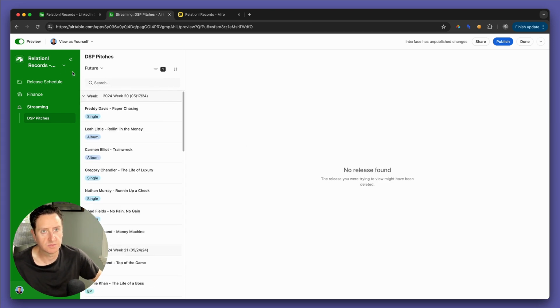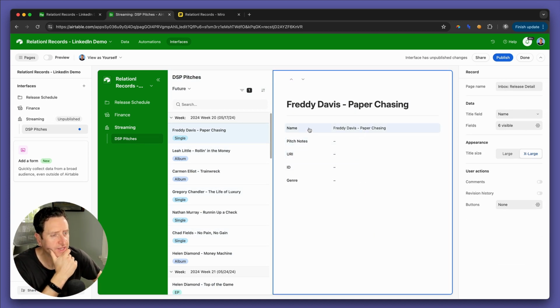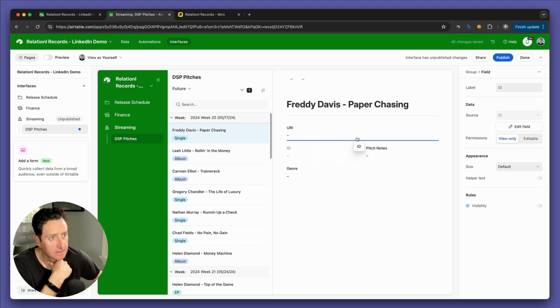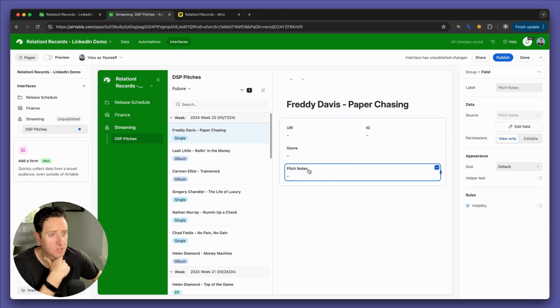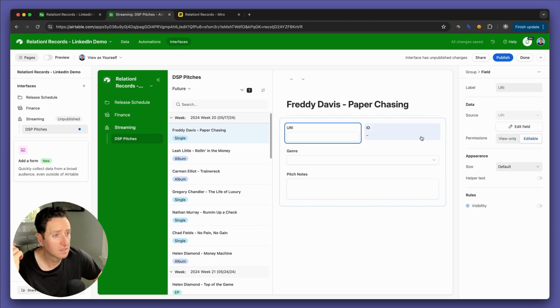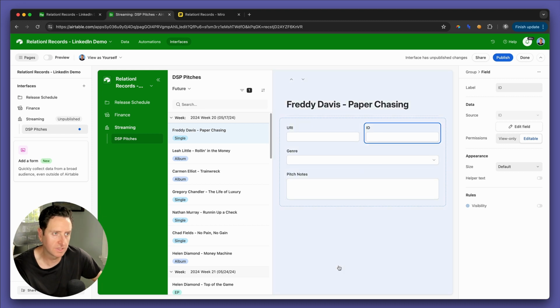Love it. Okay, so let's put some things in the detail screen here. So now you're in the detail and you've got the name. We don't need that, but we do need the URI, the ID, the genre, the pitch notes. Now I'm going to keep it simple. I know you might want like playlist targets or timeline or something like that. We could put that in, but we're not. In the interest of time, let us just use pitch notes. And for URI ID, these could easily say ISRC or whatever unique information you need for your pitching.